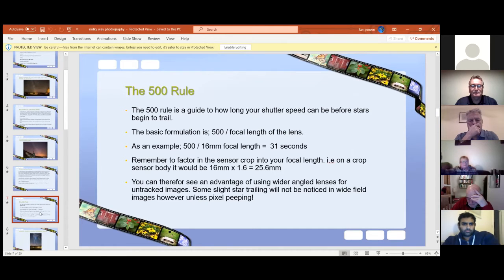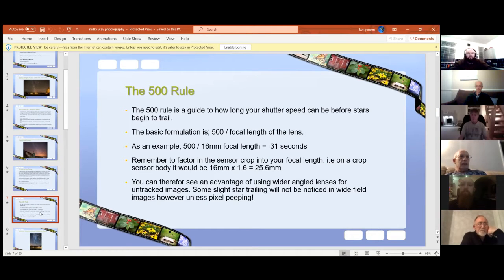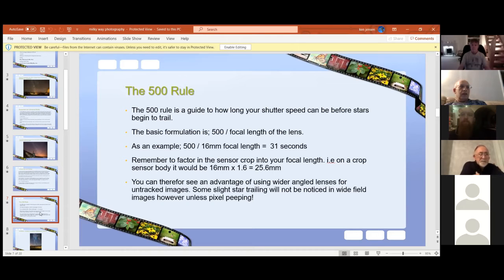Now, we mentioned shutter speeds and the 500 rule. The 500 rule is a guide to how long your shutter speed can be before stars trail. You know this from your deep space astrophotography, when you're doing deep space, you have to use your guide on Polaris so that you mimic the rotation of the Earth. And it's the same with Milky Way photography. If you have too long a shutter speed, your stars will start to trail and your image won't be very good. So the basic formulation is 500 divided by the focal length of your lens.